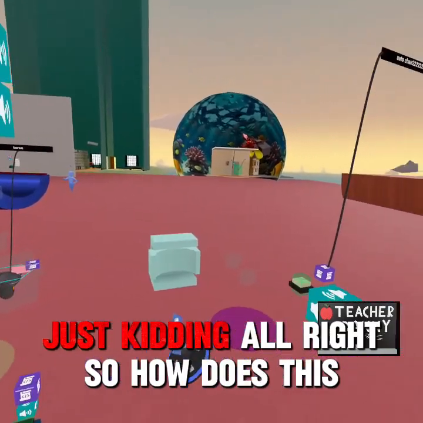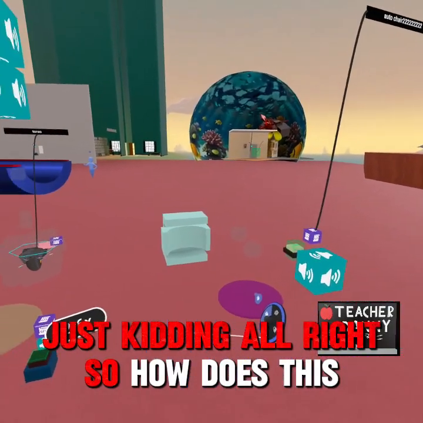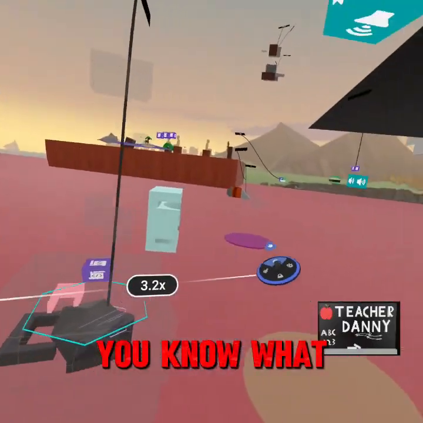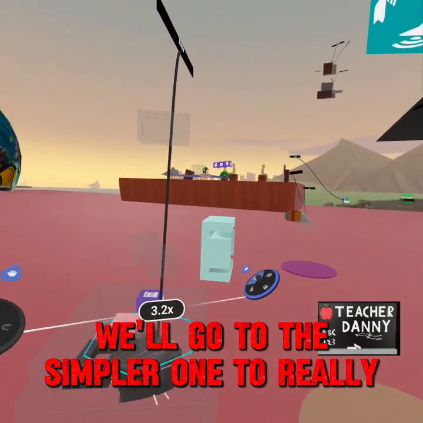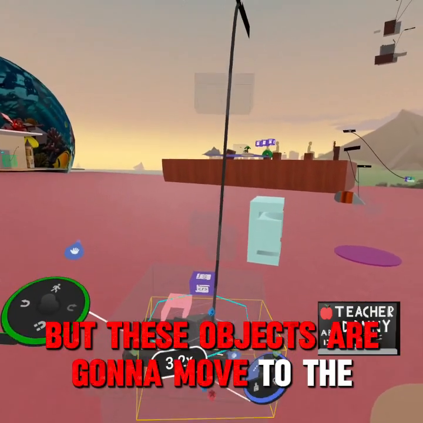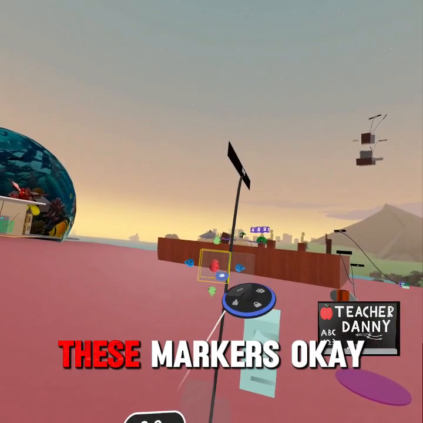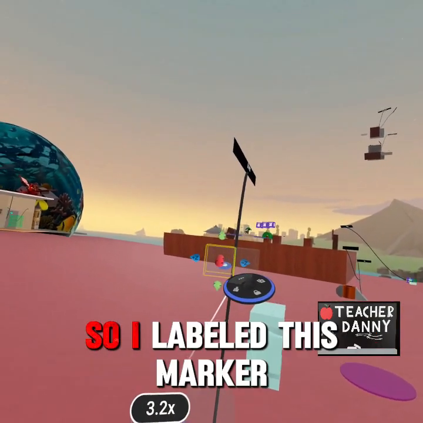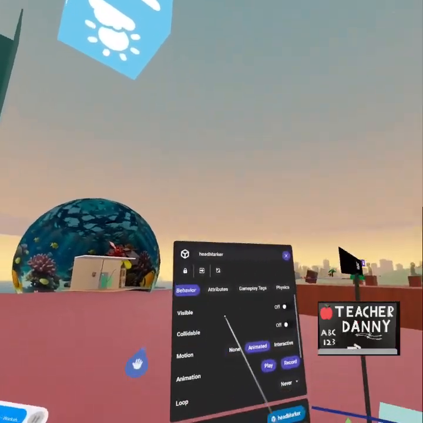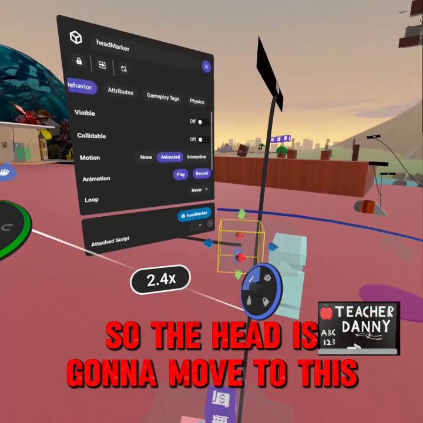Just kidding. All right. So how does this work? We'll go to the simpler one to really get into this. These objects are going to move to the position of these markers. Okay, so I labeled this marker. So this is probably the head marker. Yeah. So the head is going to move to this marker.